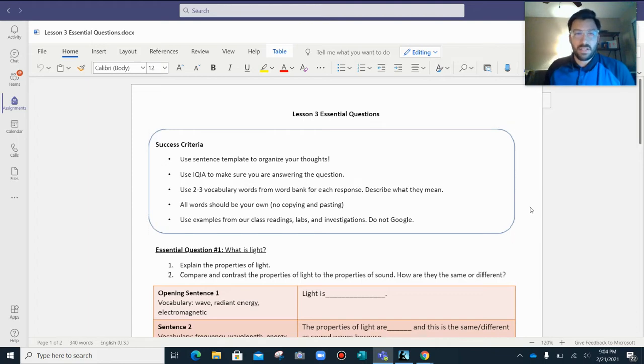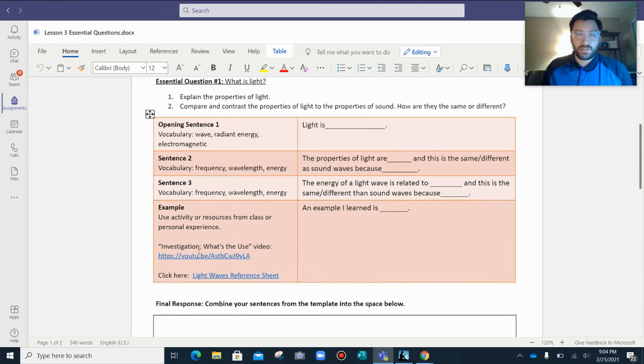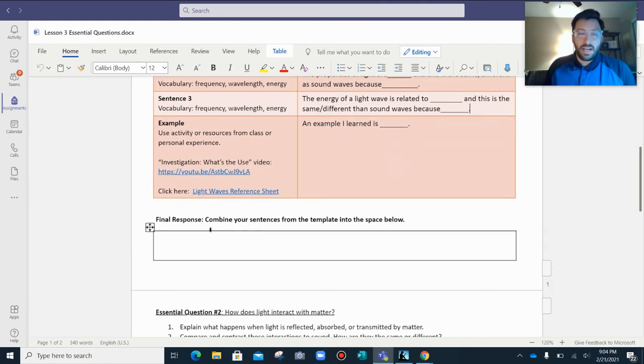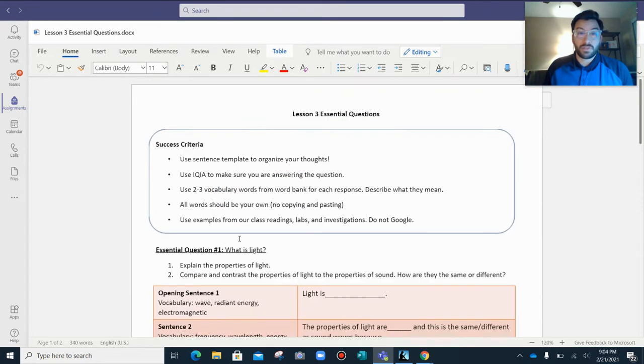So what you'll see is you have your success criteria, you have your questions, some new templates to help you create sentences, and an area to record your response. And that is there twice for both questions. So let's start off with the beginning of our essential questions, our criteria, and then we'll go ahead and do the first question together.